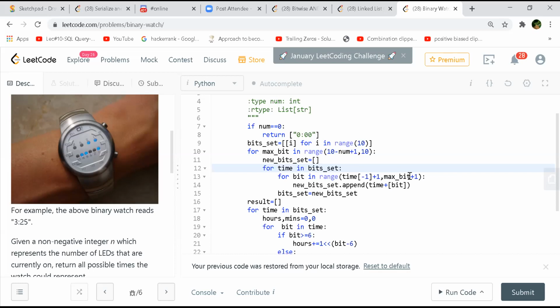Okay, maybe I'll share my solution, and then it is slightly similar to yours.